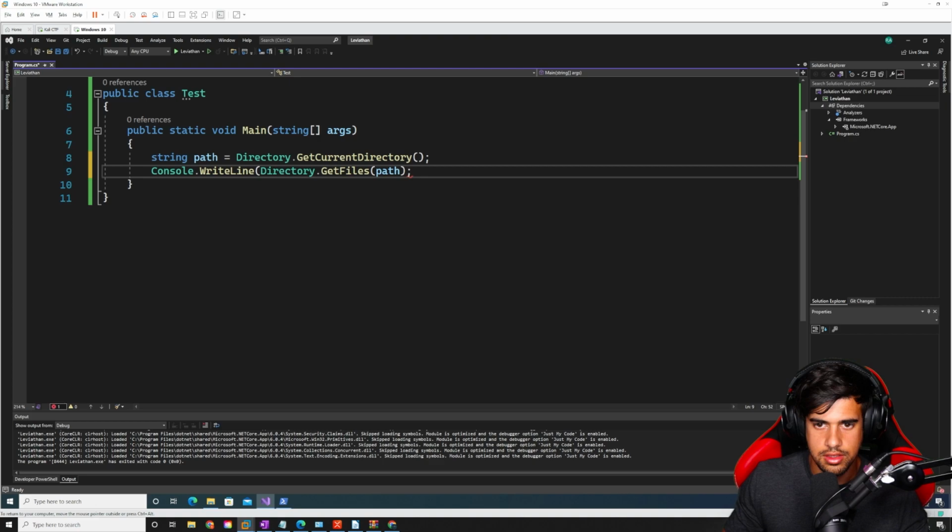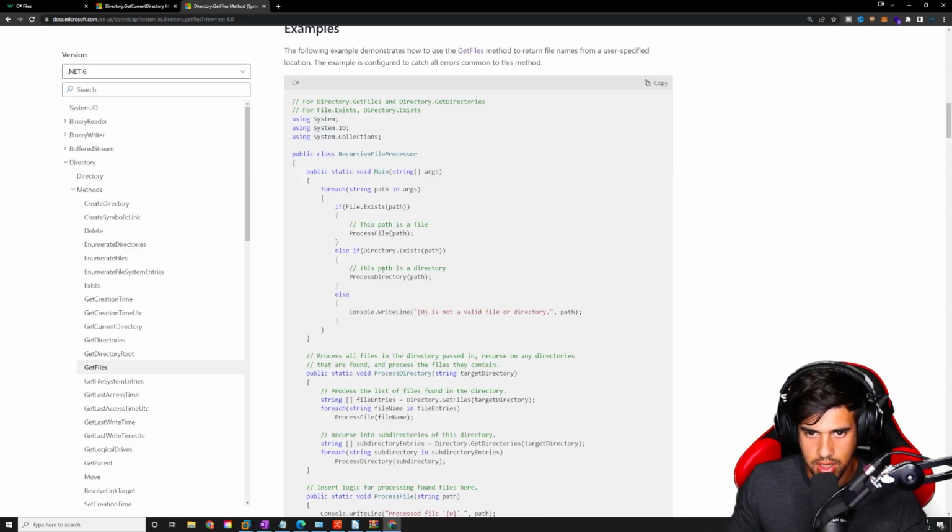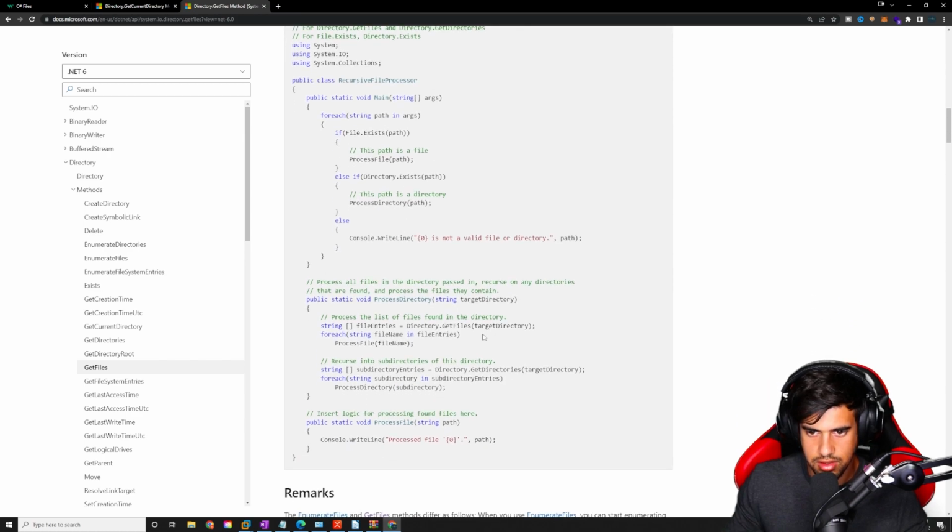And what, am I missing something here? Path is not null. So let's see here. What did I mess up here? So get files target directory. It's not liking how I'm using path here. Let's see, what is target directory? How did they define that?